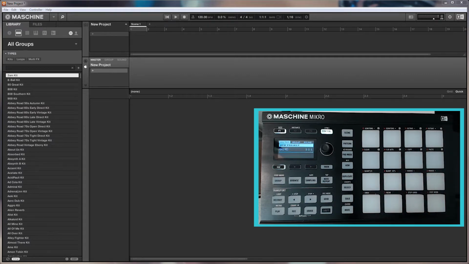Right, today we're looking at automation on the Mikro, and we're going to quickly set up some basic automation and take you through that as much as possible this time on the controller rather than in the software itself.